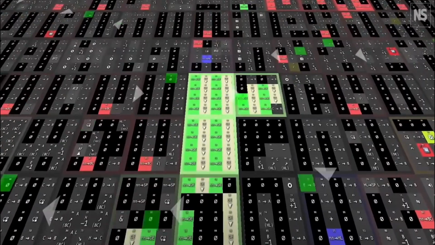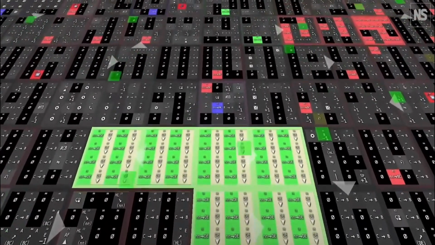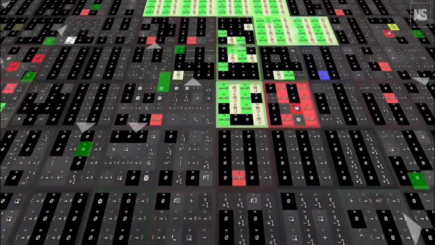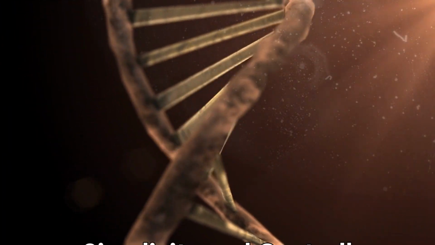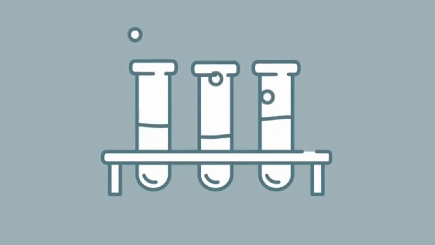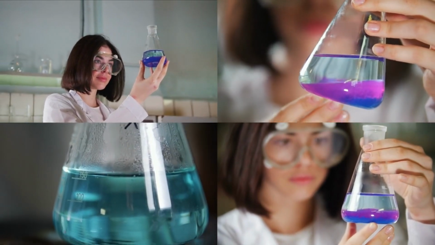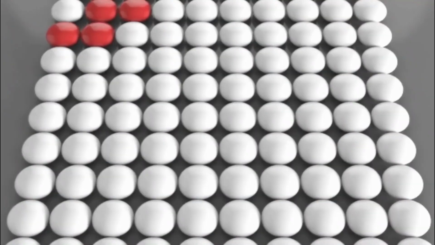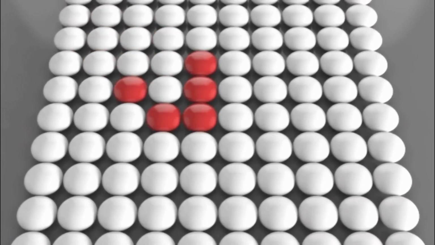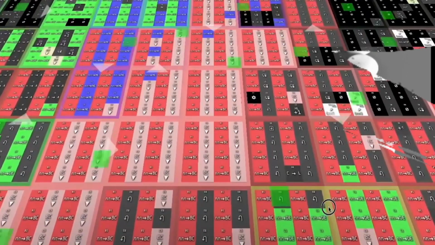Now, you might be wondering, why go to all this trouble? What can we learn from digital life that we can't learn from studying actual living things? The beauty of this approach lies in its simplicity and control. In a test tube, countless chemical reactions happen simultaneously, making it hard to pinpoint exactly how life might have emerged. But in a digital world, researchers can track every interaction, rewind time, and run the experiment over and over with slight tweaks.